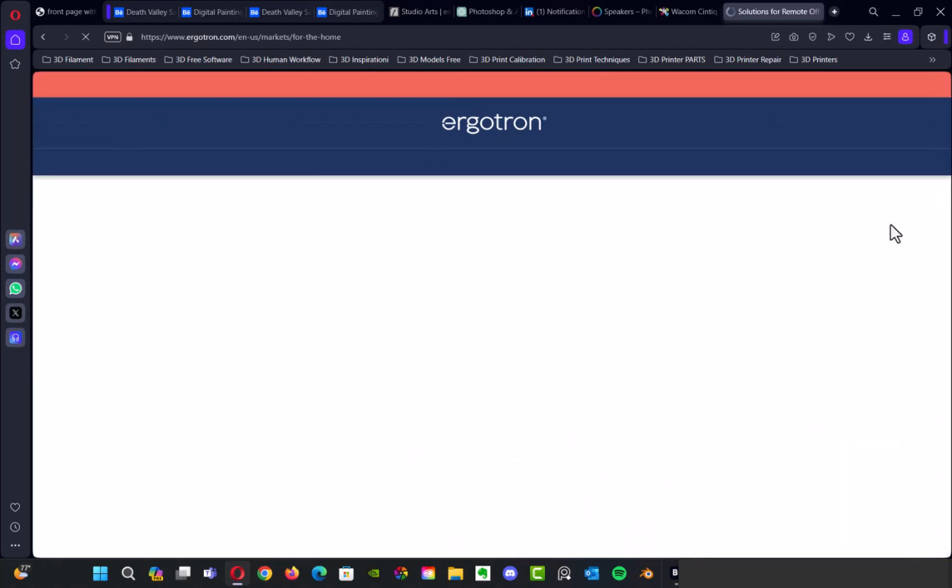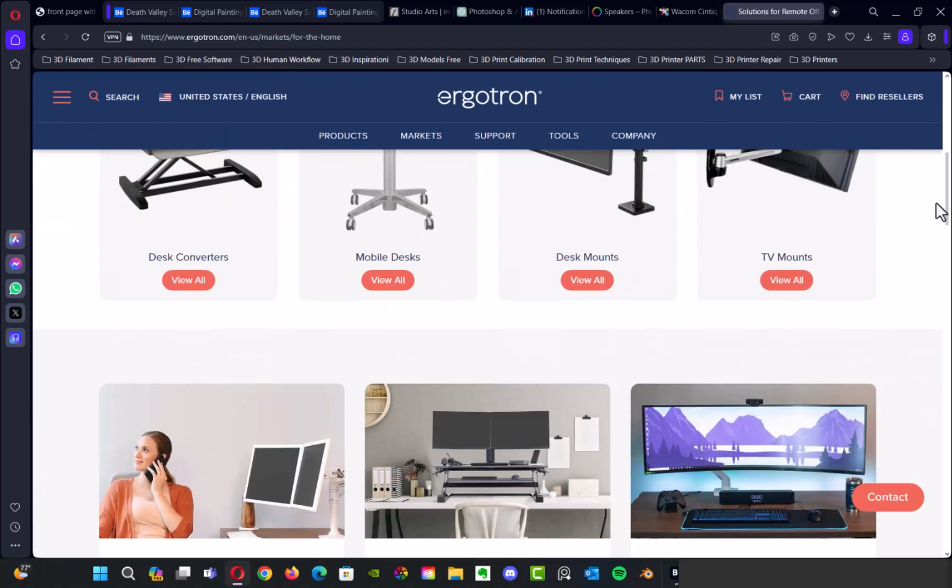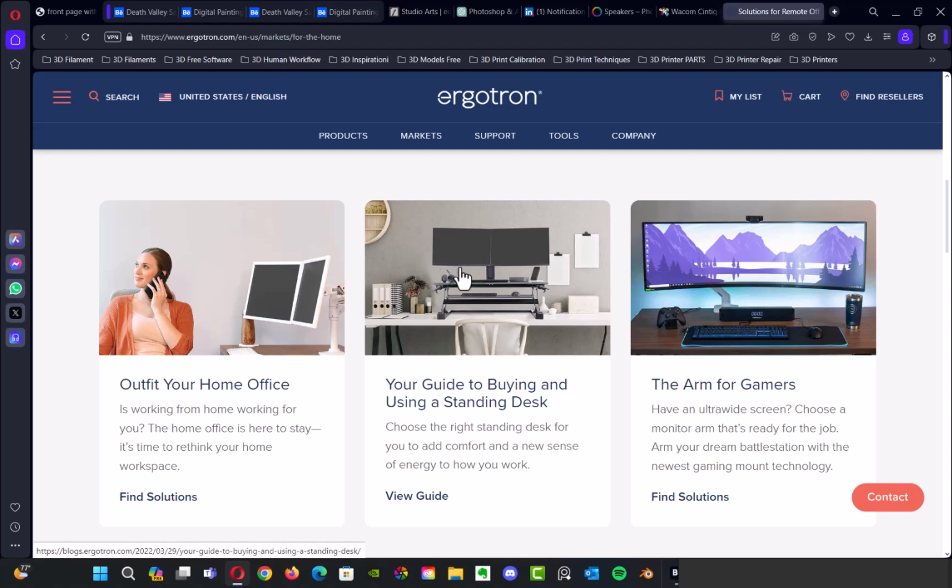I have a similar desk set up like this. I'm just managed shopping. I know. That's the wonderful thing about Amazon.